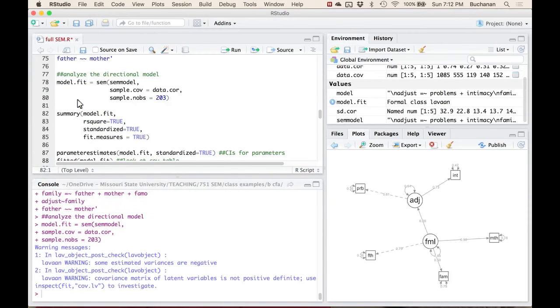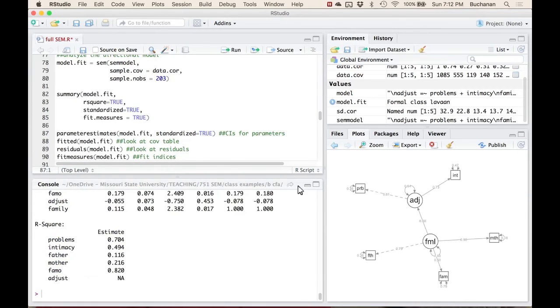Run the model again, and it was really unhappy with me. So it says the covariance of the latent variables is not positive definite. It gave me some estimated variances that are negative, so it did not like me doing that. Let's look at the summary here.